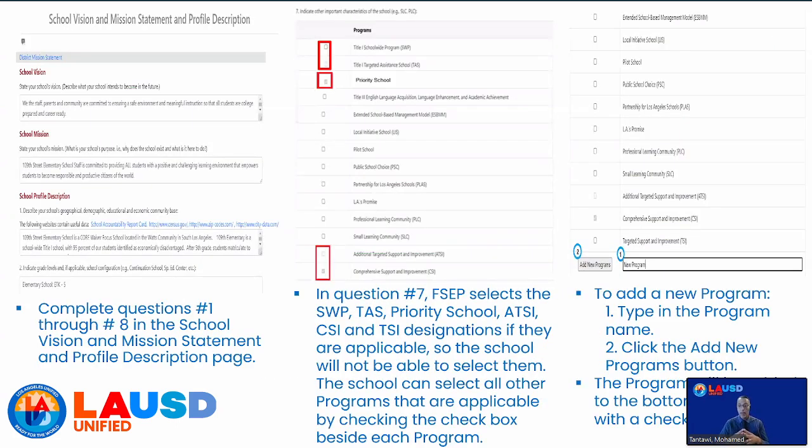The next tab is your school vision, mission, and profile description. And here you're going to enter your school vision and mission statements or update those, and complete questions 1 through 8. You have prompts to guide you on how to complete each of those questions. For question number 7, other important characteristics about your school, our federal and state education programs department will automatically pre-populate certain designations in that question 7 profile description.